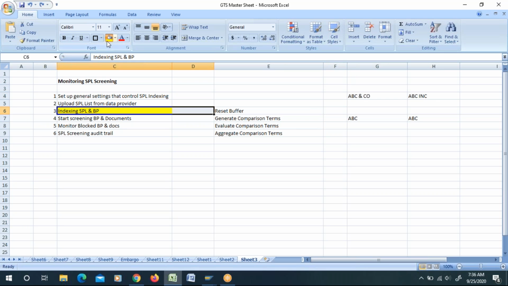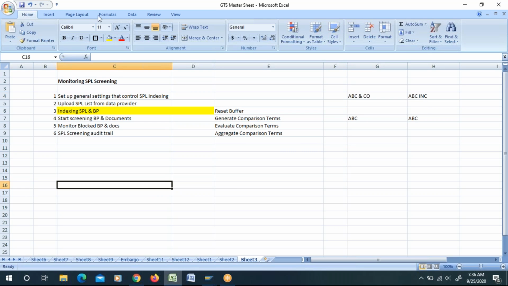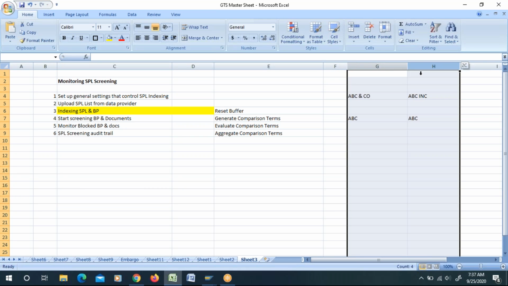So please make a note of these four steps. All these four steps are very important. Any question? I believe no question. Please don't hesitate if you have any question.